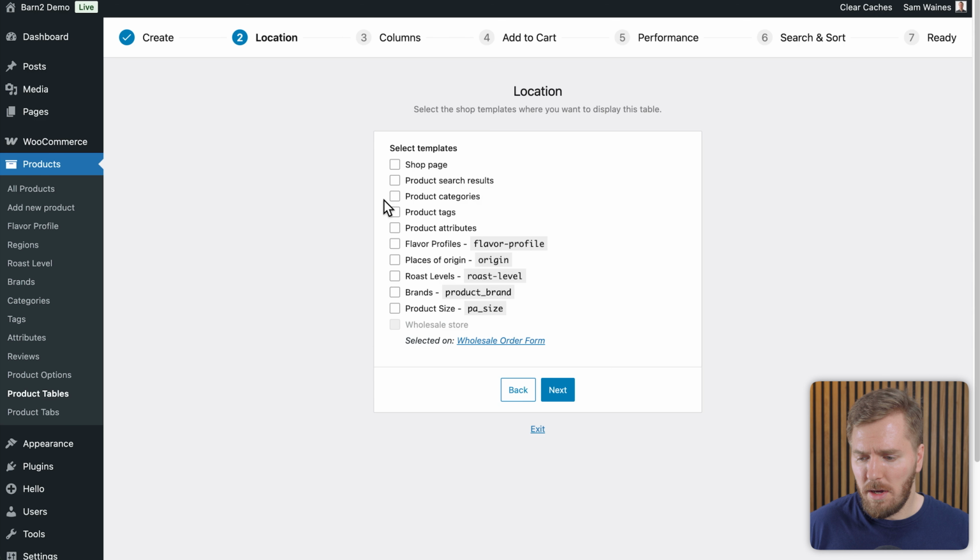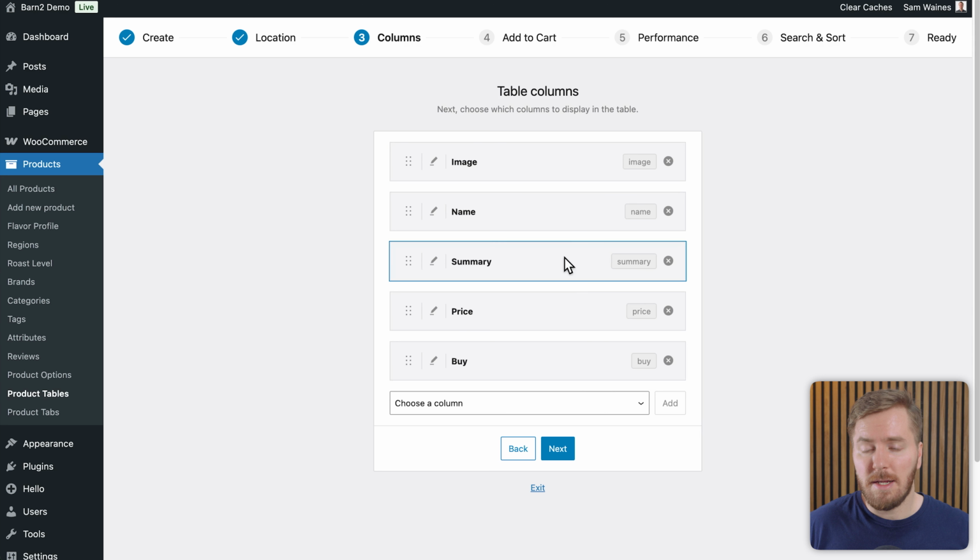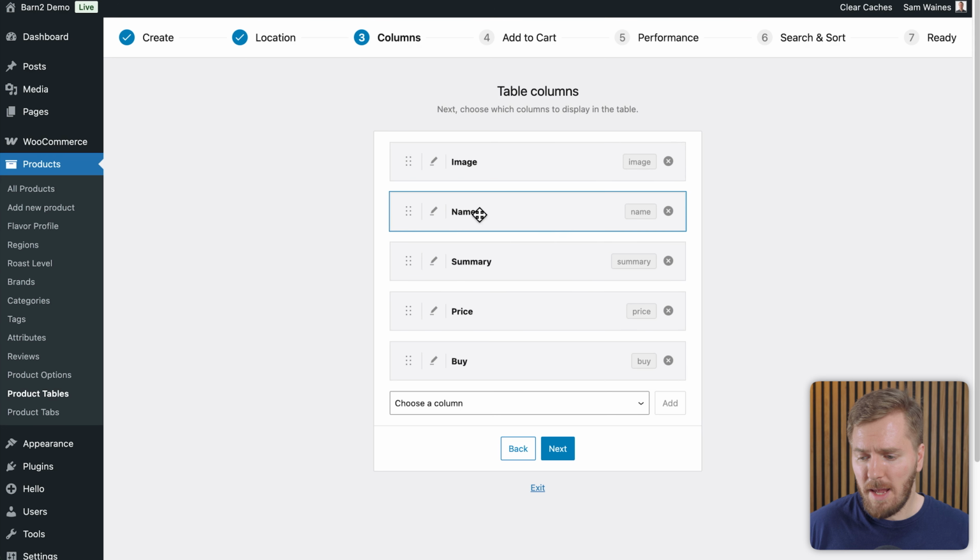We're going to show this on product categories. And that's going to show on any product archive pages for categories. And then we'll click on Next. And then this is going to give us a summary of all of our table columns. So it'll start with an image, then the name of the product, a summary of the product's details, price, and a buy column.